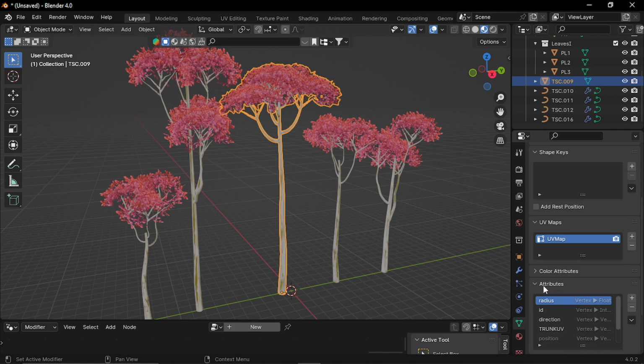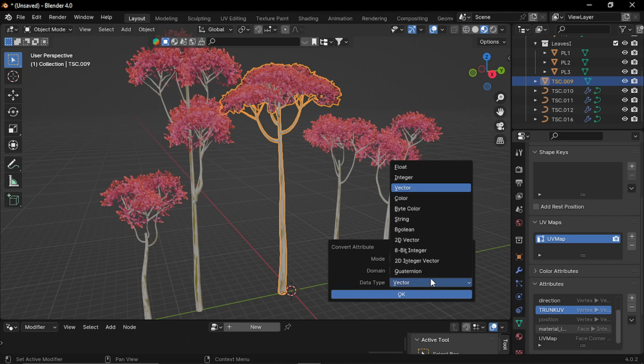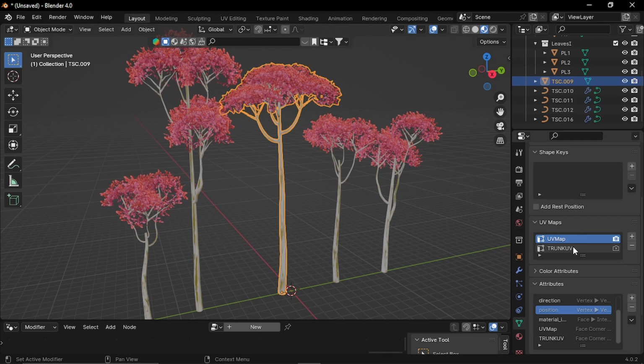So go to the attributes, and in here you will find this trunk UV, which is coming from the geometry node setup. Select it and come to the attribute specials and click on convert attributes. Select the mode generic, and in domain select face corner, and in data type select 2D vector. Select OK, and now you see there are two UV maps.